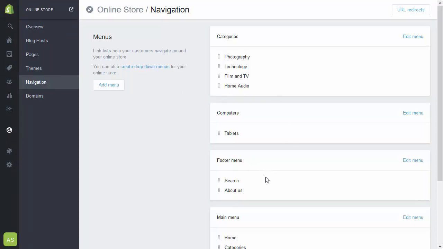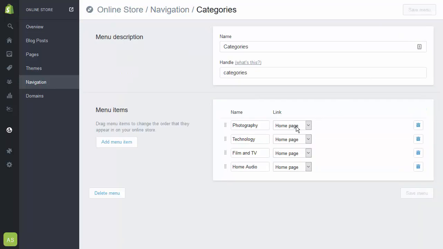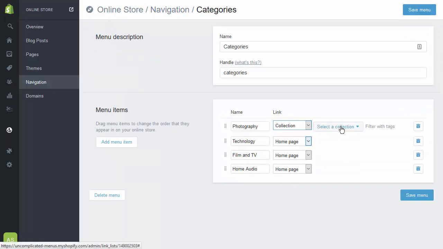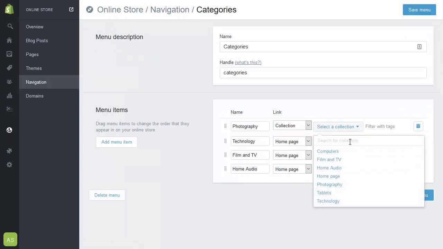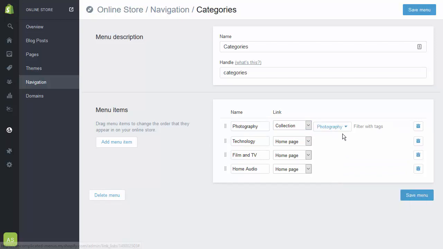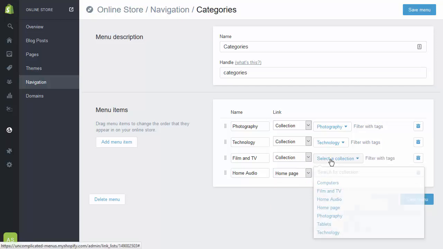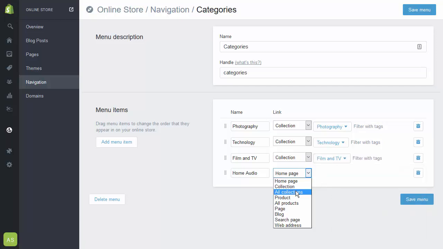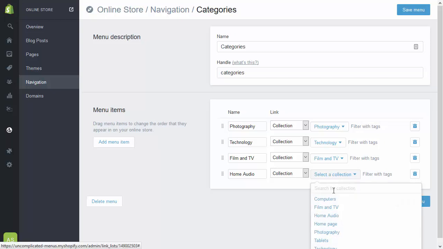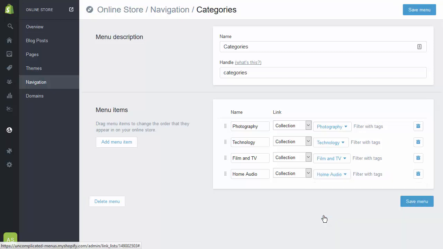The next step is to go back into product navigation, online store navigation, and to link up this set of categories with the collections that I've just created. Here to do that, for each one of the categories, I select collection, select a collection, and then pick it out of the list or type in its name to find it. Make sure I save the menu when that's done.